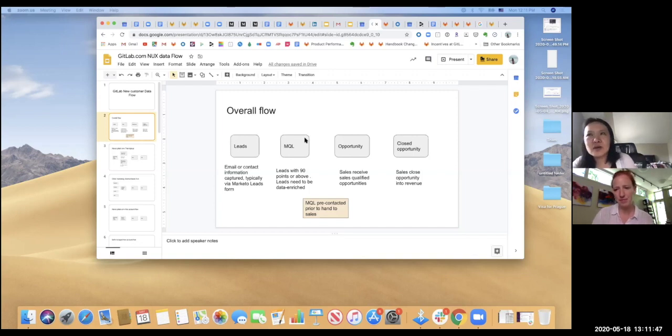I talked with Dara from marketing operations, just trying to understand the overall flow and how the growth flow and marketing flow fit in. This is my understanding. Correct me if I'm wrong. I just put this together this morning. So there are leads. Leads are typically any email or contact information we captured, those are potential customers, but we have their contact information so that we can reach out to them. My understanding is that those are typically captured via the Marketo leads form.